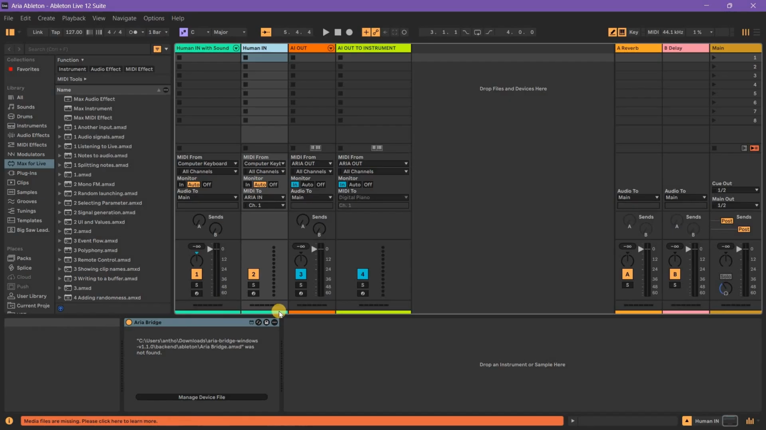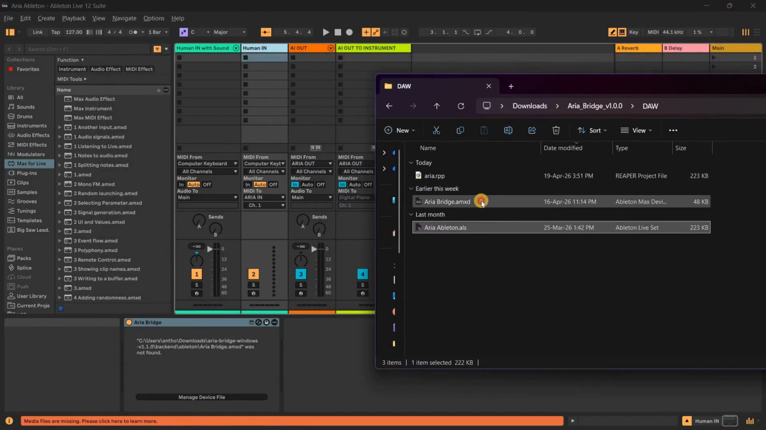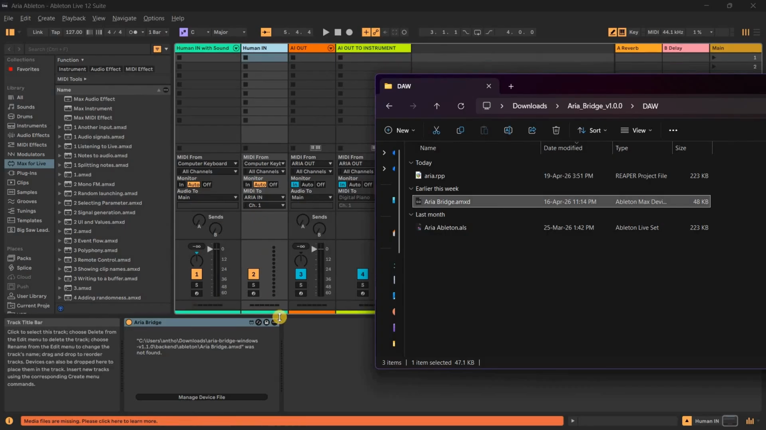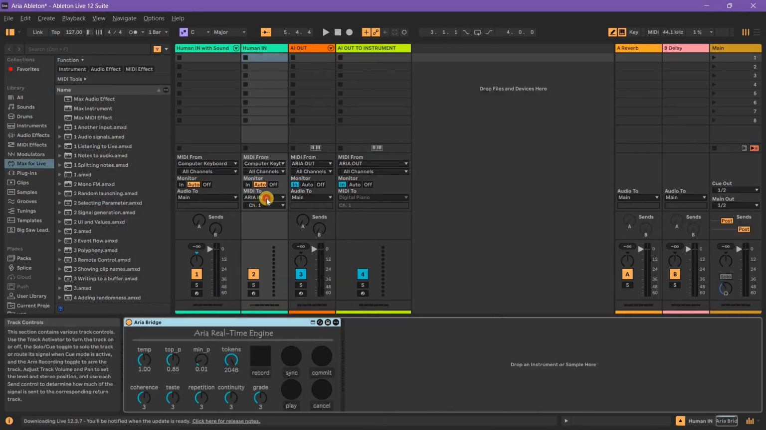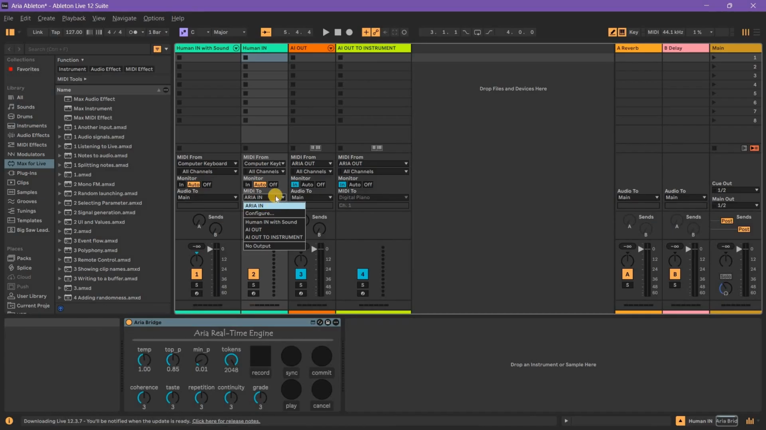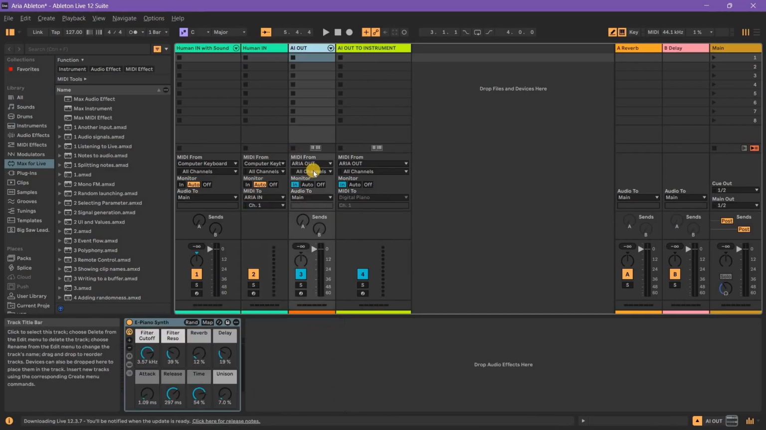And here you'd want the bridge. It won't load the first time because it doesn't know where the bridge is. Just drag and drop it. Make sure MIDI in, MIDI to is Aria in. And for AI out, MIDI from Aria out, and you put whatever device you want to listen to. Here I have the ePiano synth.